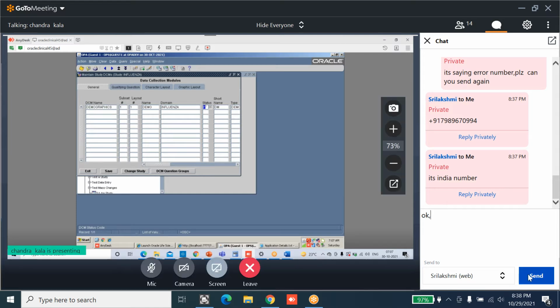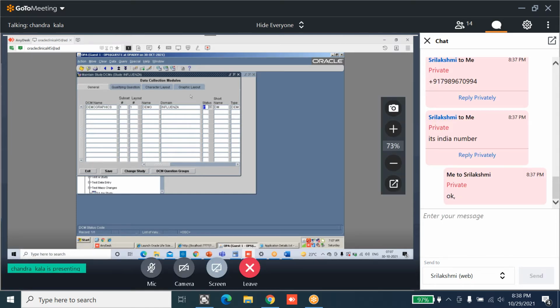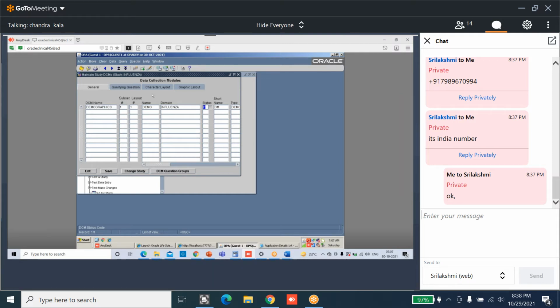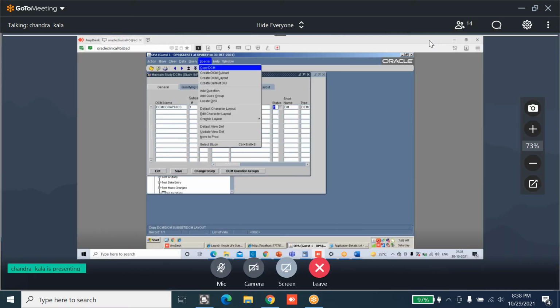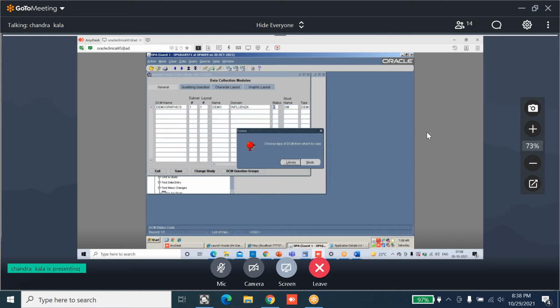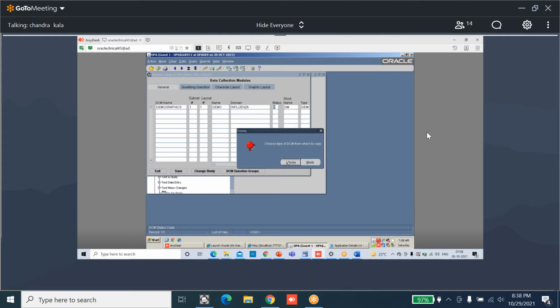So what I'll do, I'll show you how to create the same DVG from another study because I don't have any DCMs in the grid. That's the reason I'm going with another study. Go to special, copy DCM. When you click on copy DCM, it will ask you from where to copy this DCM, whether to copy the DCM from library or from study.